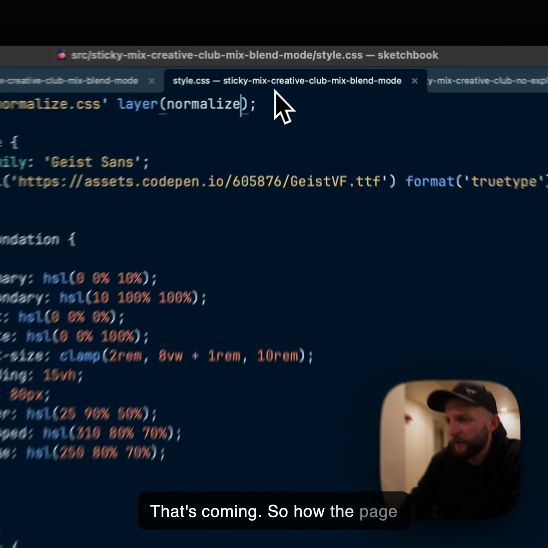But the tricky part is down here. So the trick is to have our header piece, and then the H1 is position sticky inside it, and we've given it a top, which is the nav height, which we've stored in a custom property, and some padding, which we can choose. I think this is set to 15 viewport height units.